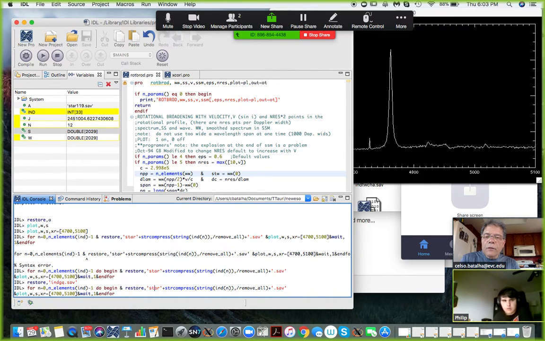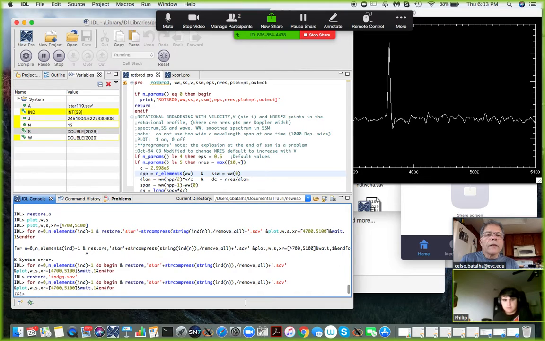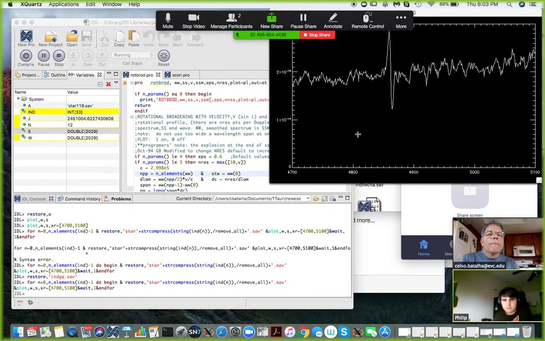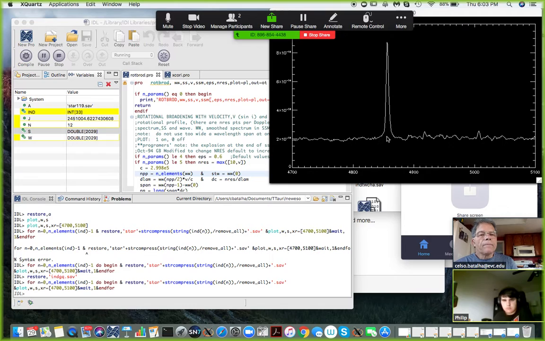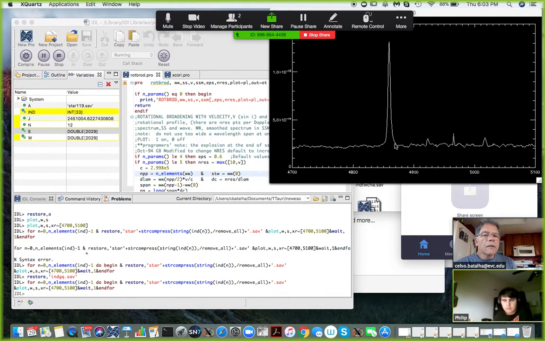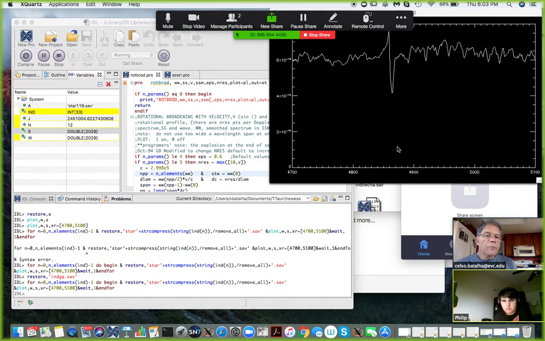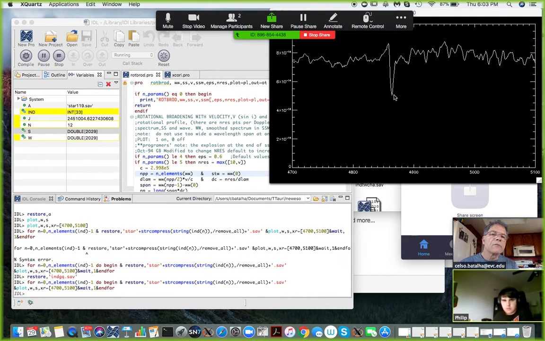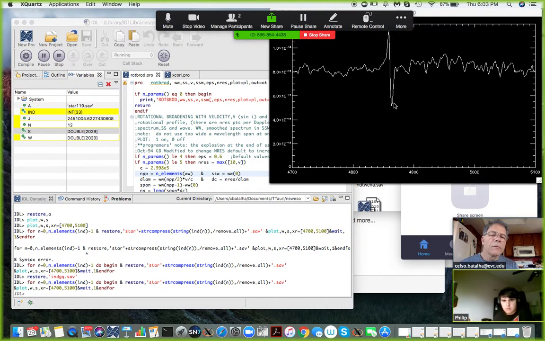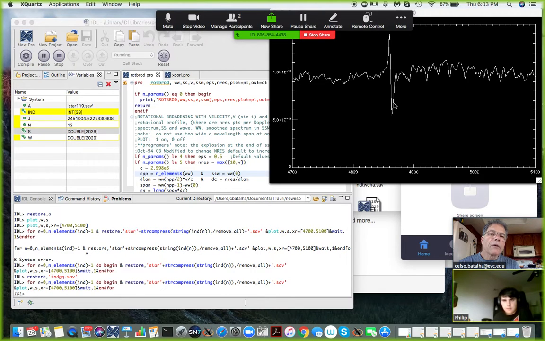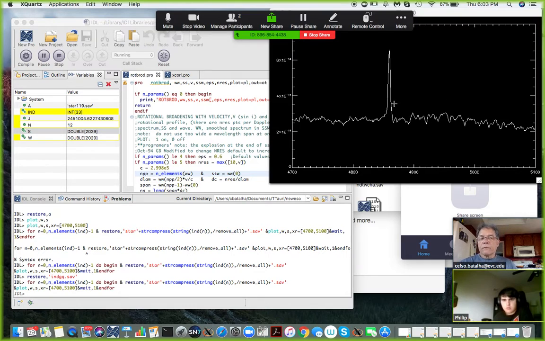Number and star compressed string IND. I think that's it, right? Let me see. Yeah, there you go. So see, this H beta is not like the other one. It has a lot of variability, specifically this absorption here, which is dramatic, something phenomenal. But we already published for this star. But anyway, that's the idea.